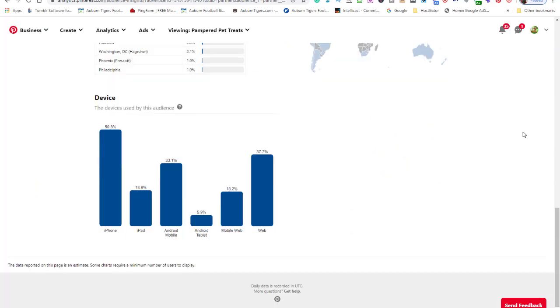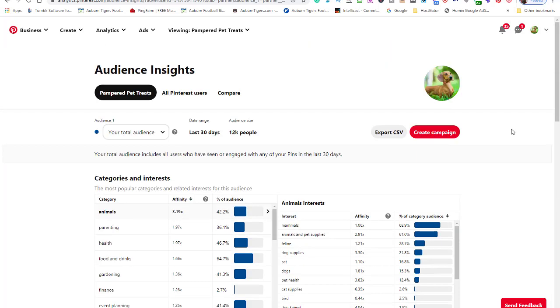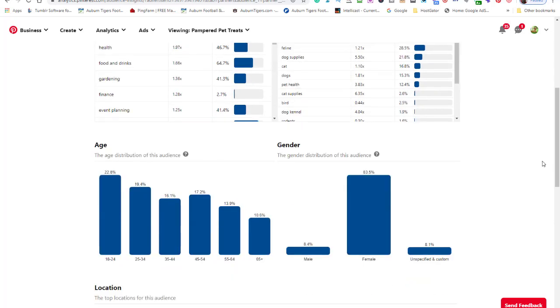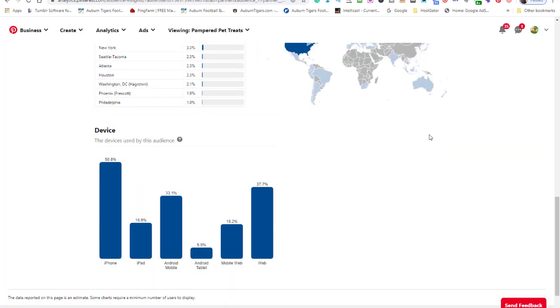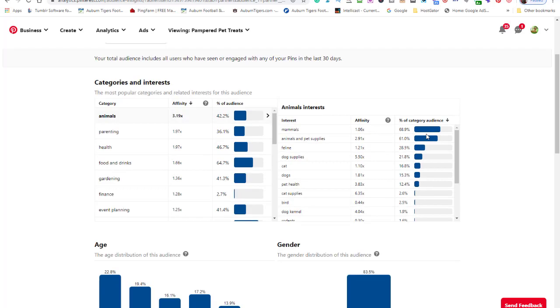You can go back here and let's do this right quick. This is Pampered Pet Treat. It just shows me what my demographic is, and most of it is female. Then you can come in and see what kind of traffic you get, and you can compare the traffic too. So it's just one of those things you can do. But this is what I want you to do, guys.